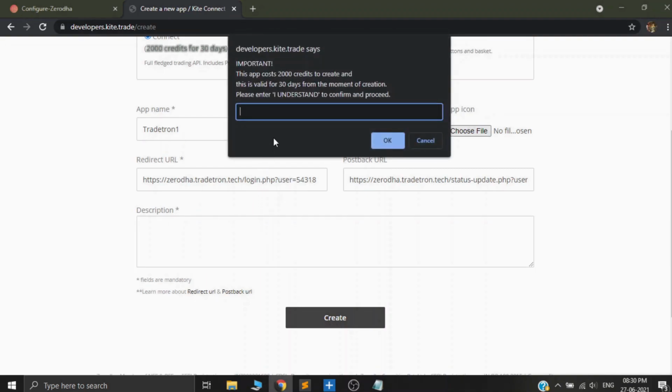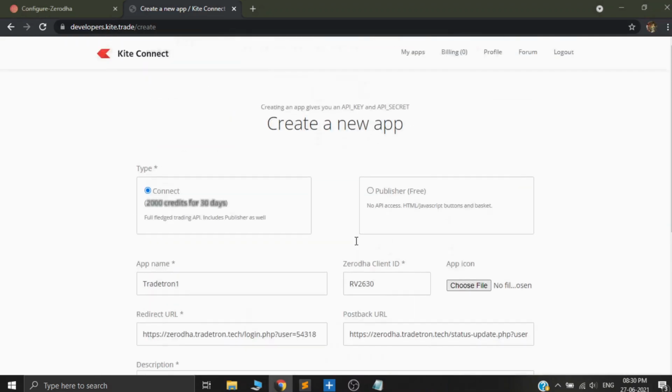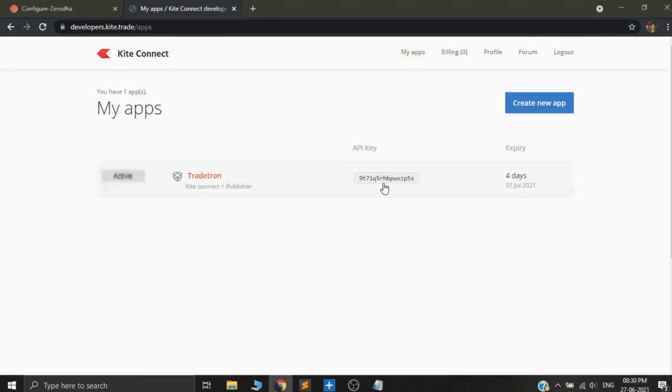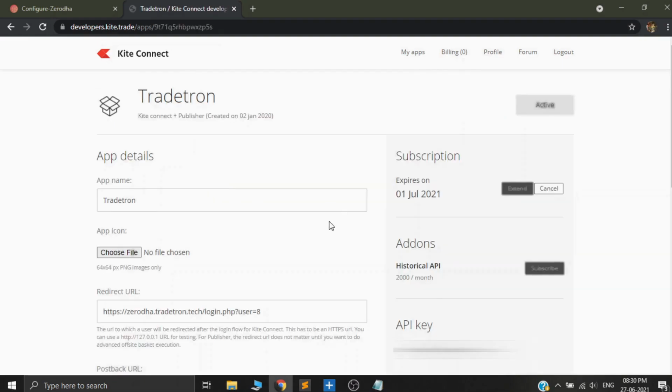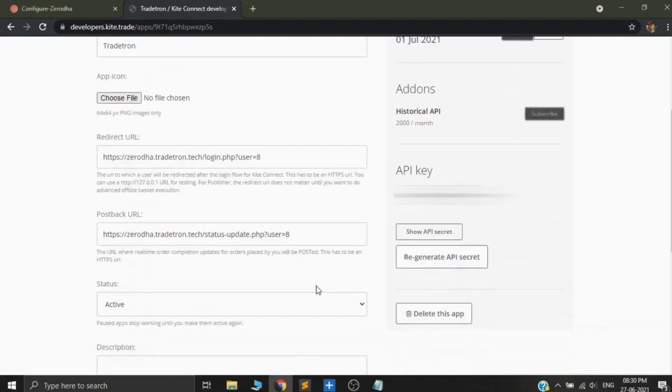So after clicking on create, it will give you a notice. You have to click on I understand, and accordingly your app will be built for you. Since I've already built my app, I will not be proceeding with this, but it's quite straightforward. You simply click on I understand and your app will be created after that. So I will just open my previously created app, and this is how it looks like.